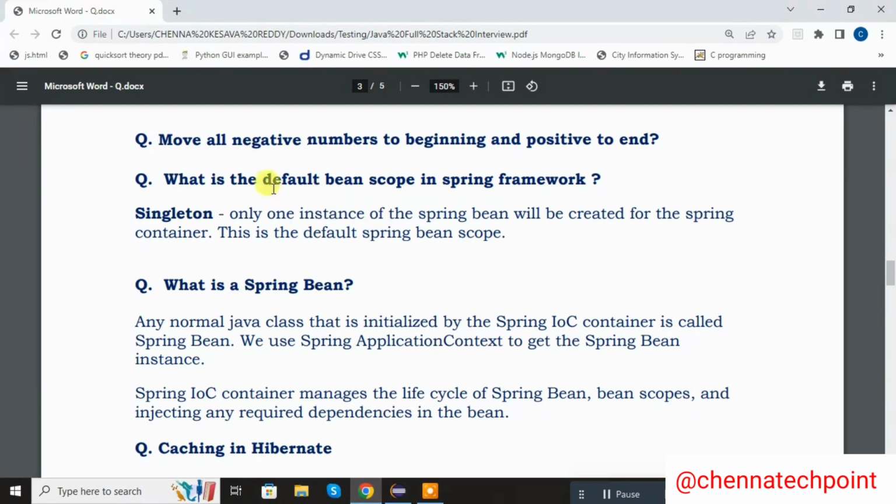Next question. What is the default bean scope in Spring framework? The default bean scope is singleton. Singleton means only one instance of the Spring bean will be created for the Spring container. This is the default Spring bean scope in Spring.